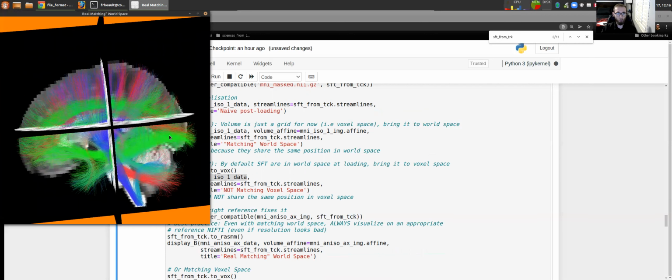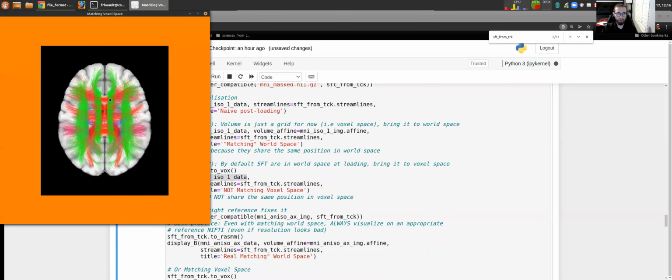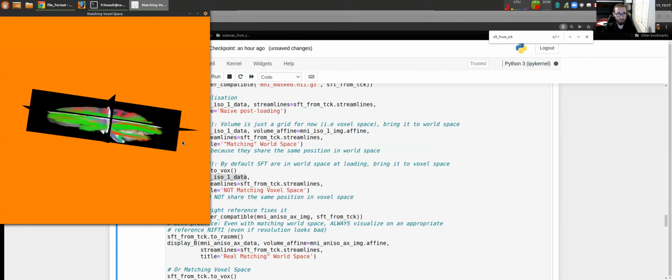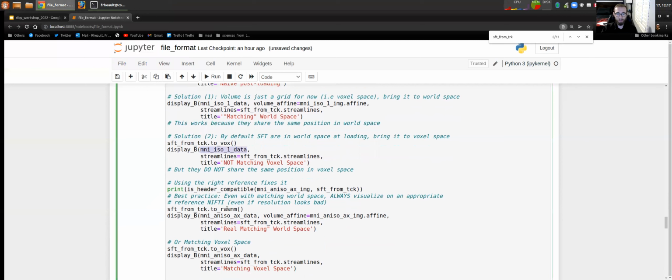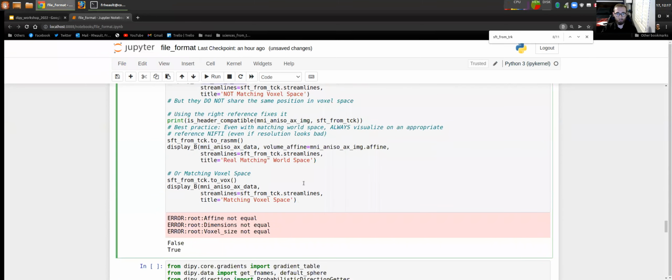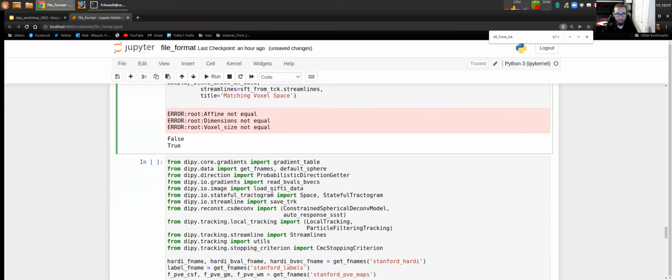So this is matching reference in wall space, and this is matching reference in voxel space. So it's always important that when you do visualization, you look at your streamline on top of a Nifti that does match with it. So if you have any question, I would be happy to answer in the Q&A after.